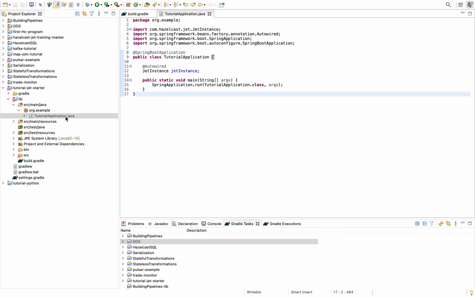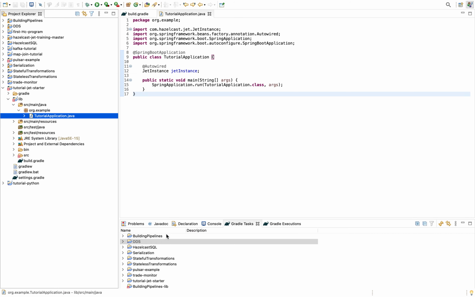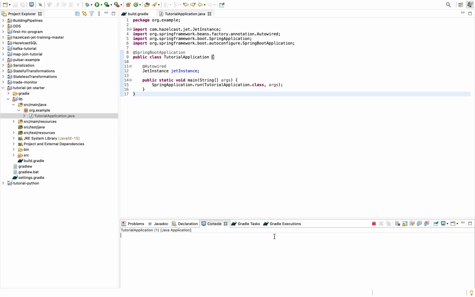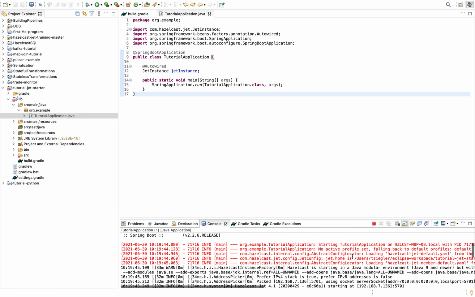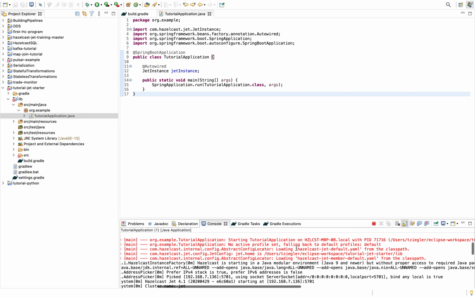Now if we go ahead and run the tutorial application, we'll wait for it to start up, and we should see the following output here: loading Hazelcast Jet default YAML and loading Hazelcast Jet member default YAML, meaning that the default Hazelcast configuration file is being loaded and used from the class path.